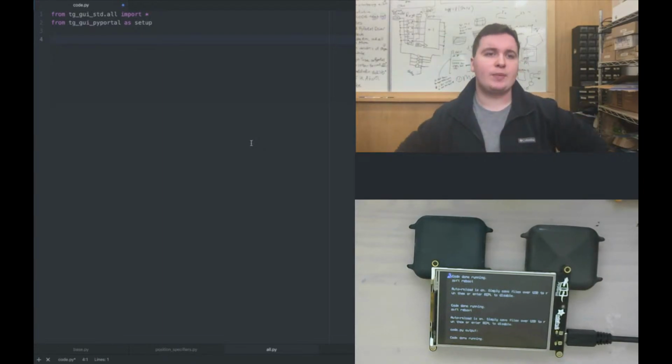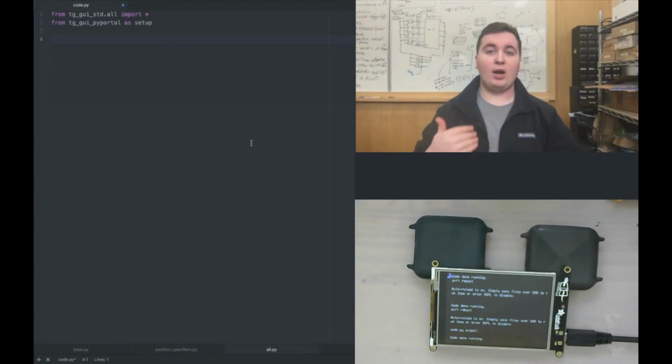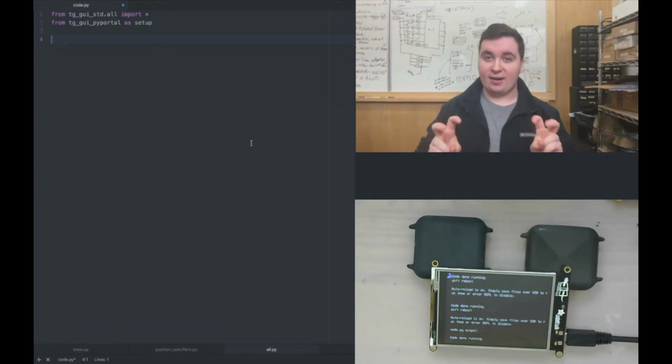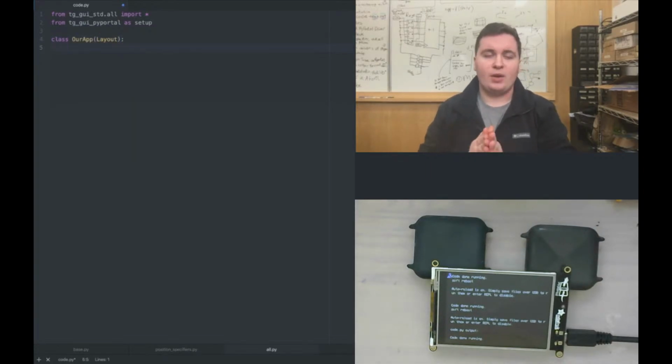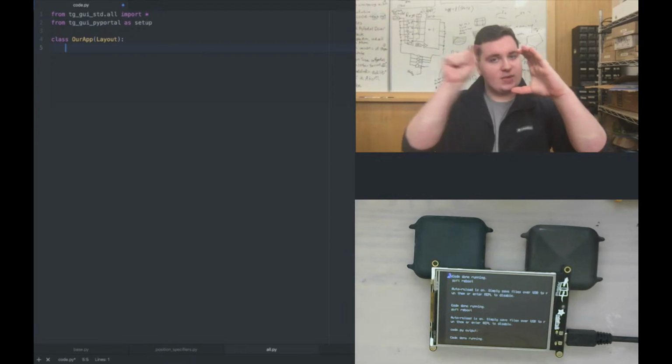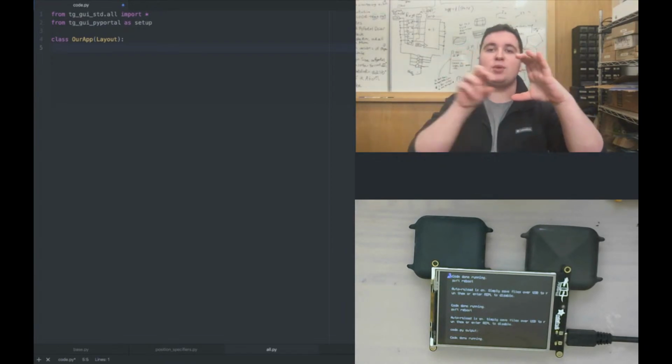So how we write an app is we write a class, which is an app. So let's call this class our app. We're going to subclass from layout. Our whole app is just going to be a container, and we're going to lay out other widgets like rectangles inside of it.